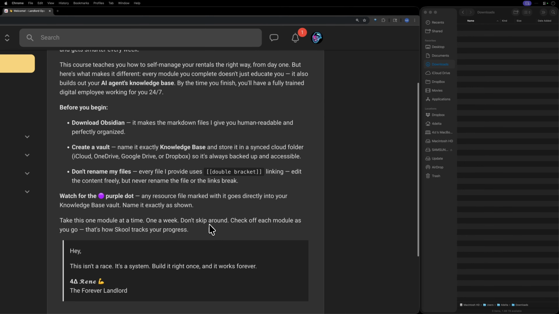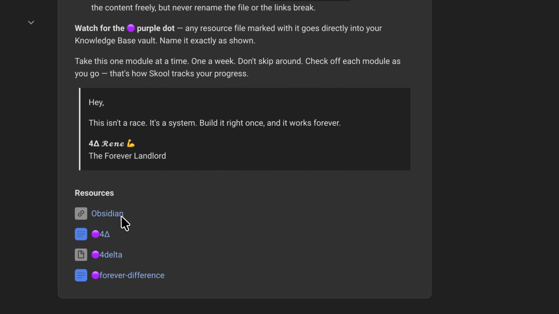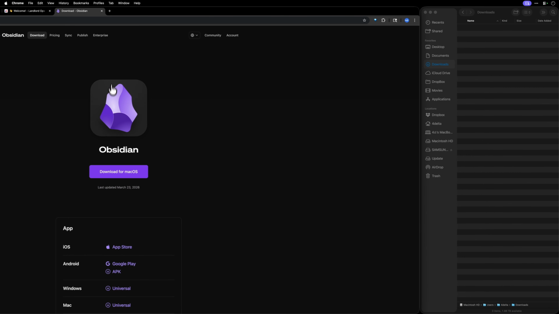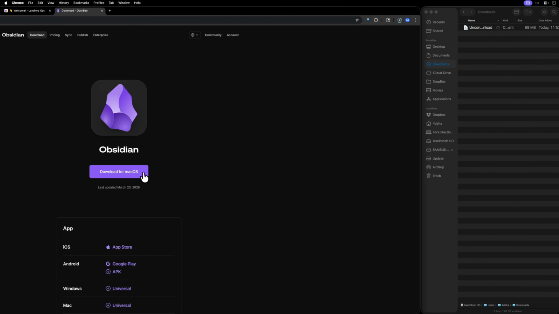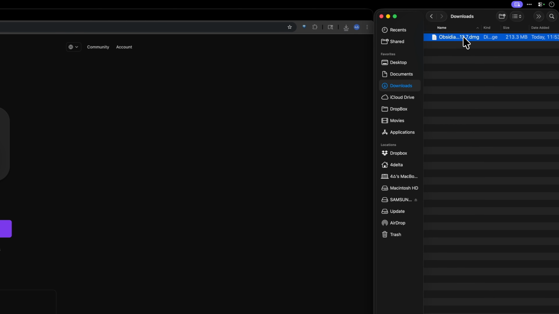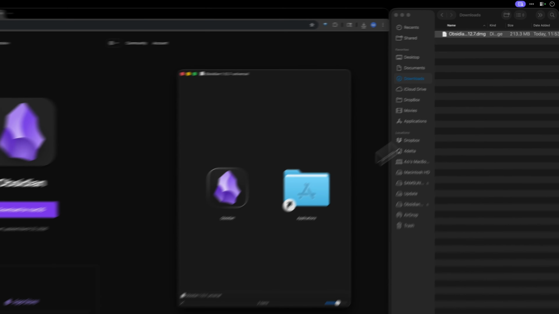All right, you're going to be inside the welcome module here. You're going to scroll all the way to the bottom, click Obsidian, and we're going to download it right now. It's going to open up in a new window. It's going to recognize your operating system. Go ahead and click the download. All right, it's downloading. And then what you want to do is double click on this and open it up.